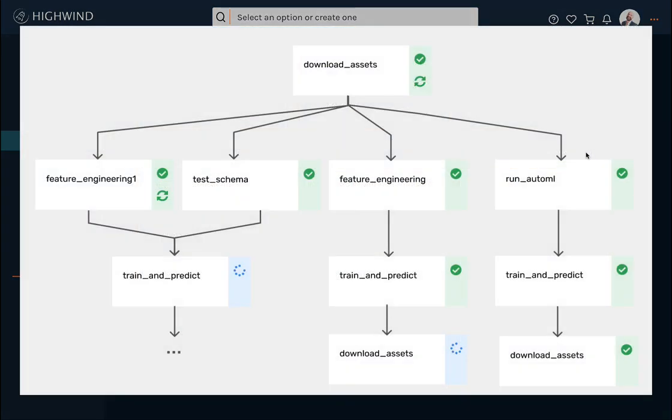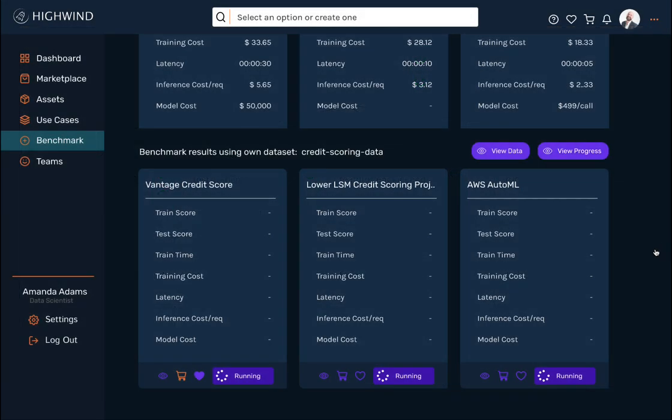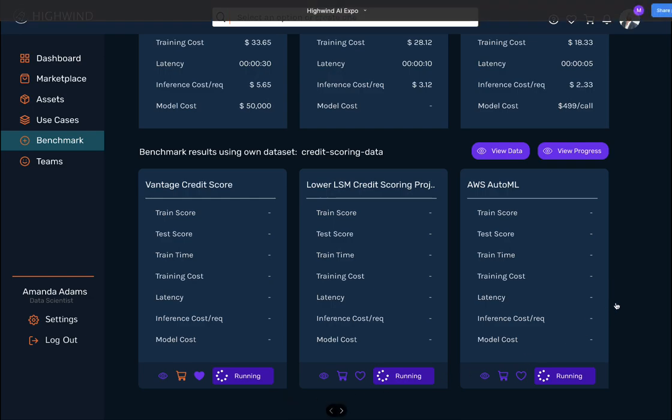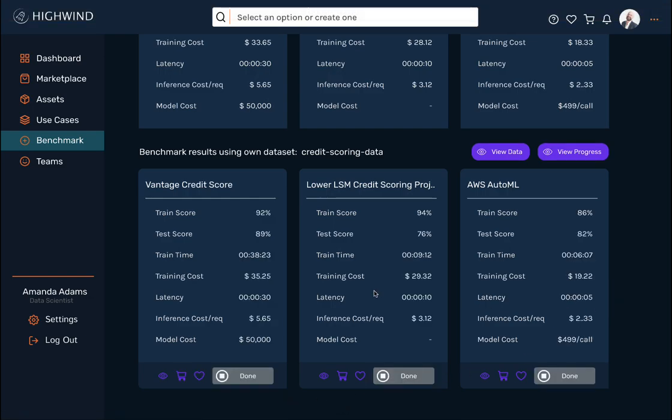So this progress is literally a Kubeflow pipeline overlay that shows individual component steps, where it is, and how far you are with completing the entire benchmark. Let's say it has all finished running and we go to the next page.